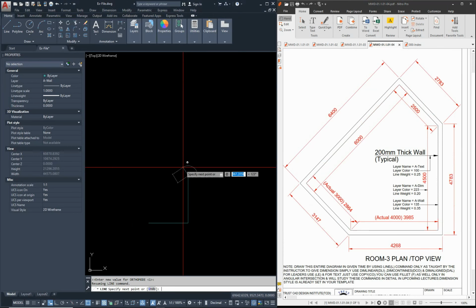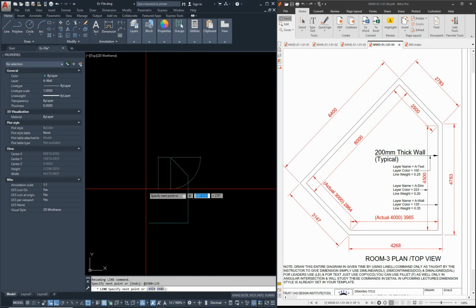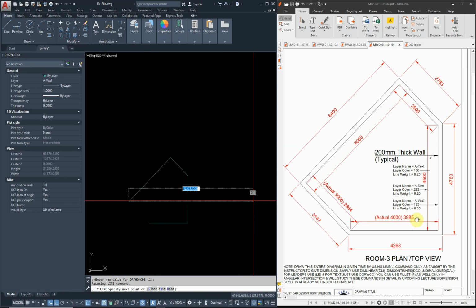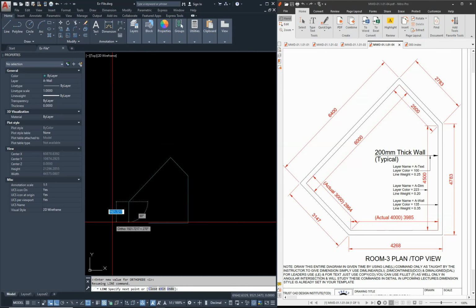I gave the line command, shift at the rate to get my distance. Now we know this very well, angle 135, and then again shift at the rate 6000. Now we are coming down, so our angle is 225, and then our angle comes to 315. Again here mentioned actual 3000, meaning after trimming it will become 2864, and this will become 3985. Shift at the rate 3000 and shift at the angle of 315.